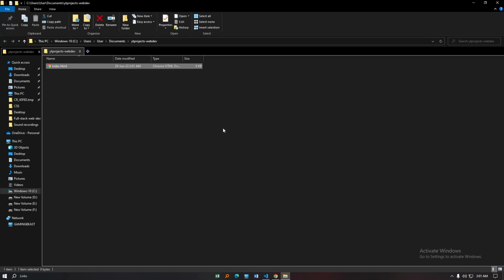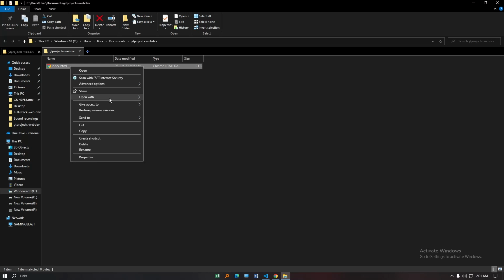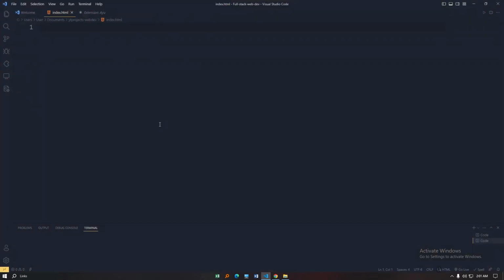Enter. Yes. Now, you have to right click on it again. Go to open with, and then whatever code editor you're using. So I'm going to press on Visual Studio Code. And you have successfully created an HTML file and you now have the ability to use it.